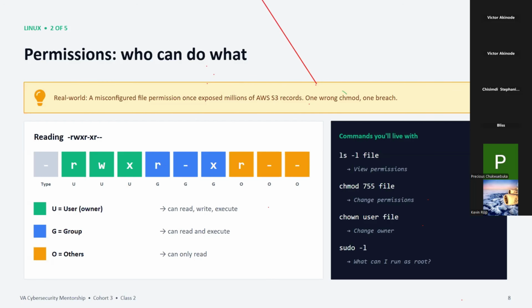Who's writing on my screen? So R is 4, W is 3, and X is 1. I'll come again. R is 4, W is 3, and X is 1.